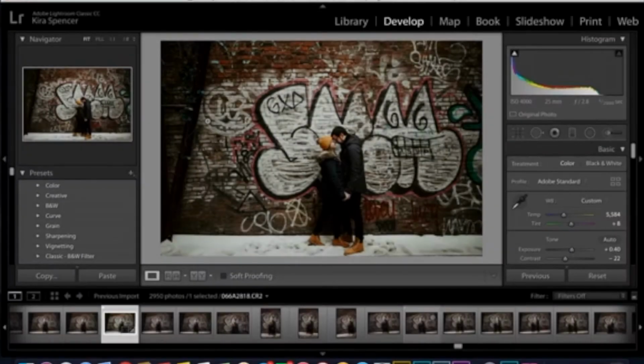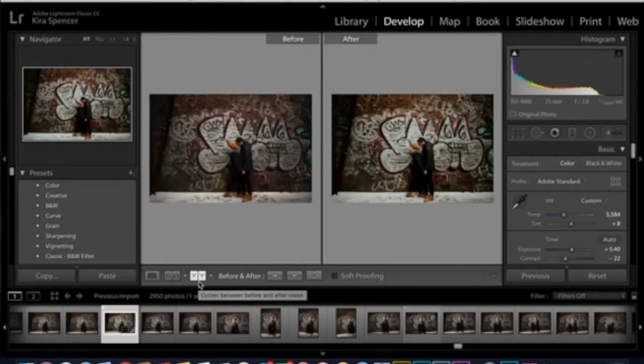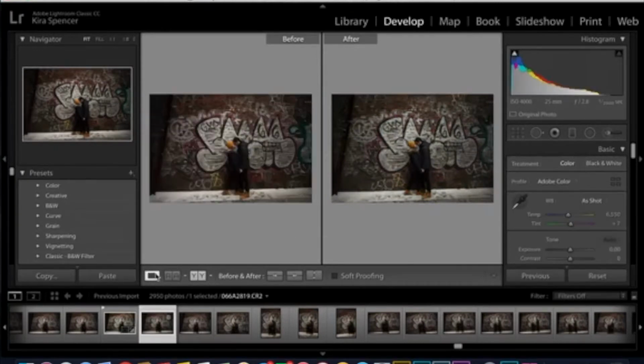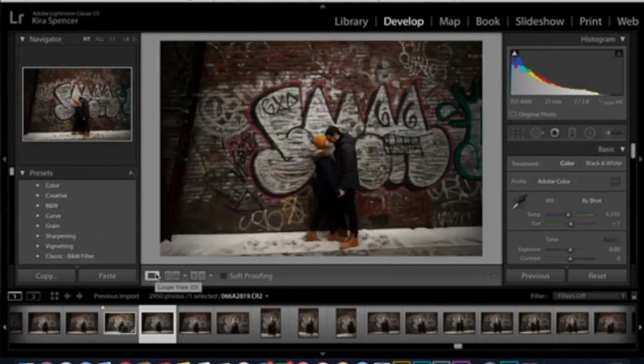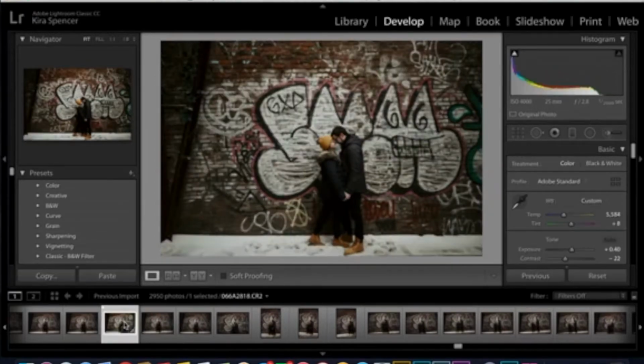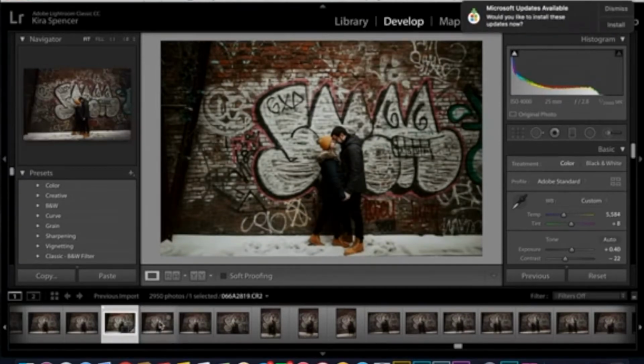So this is an edited photo that I want to show you. Here is the before and here's the after. Here is a before. This is one that was not edited. So that's not edited. Do you see that? This one is edited. Go back. Do you see the difference? Mm-hmm.